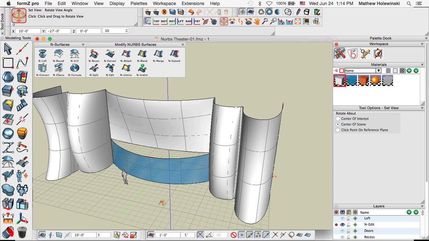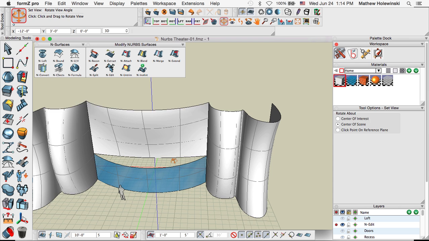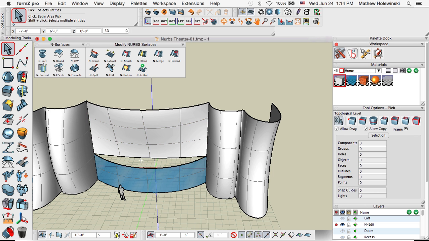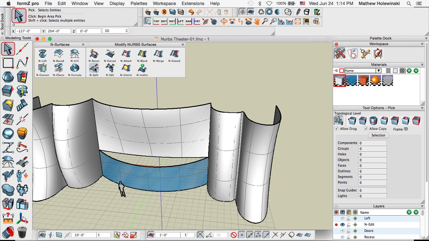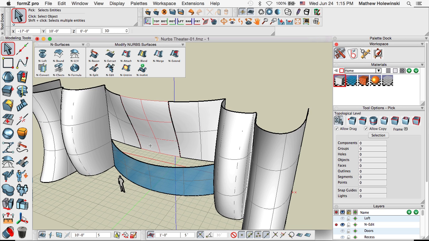We need to create the sign that's on the front here, and I sort of want to keep this overall flowing form here. So once again, I'm going to use the split tool, Nurbs Split, and instead of splitting it once in one direction or the other, I'm going to use the pieces option, and let's split it 3 times along the one direction and only 1 time along the other. So if I click on it, I've actually split that into 3 separate pieces.